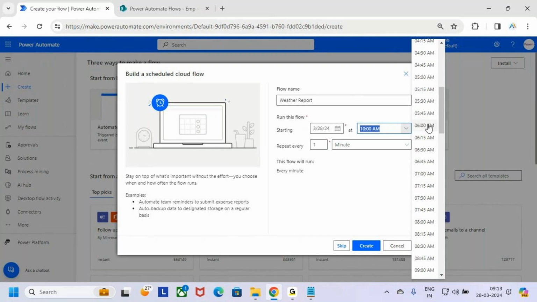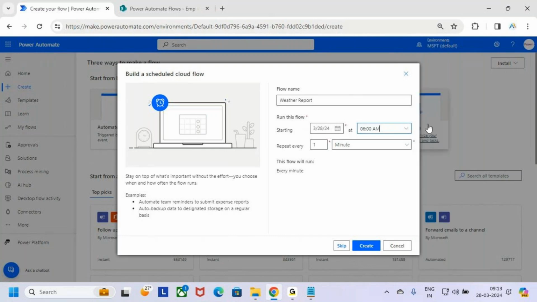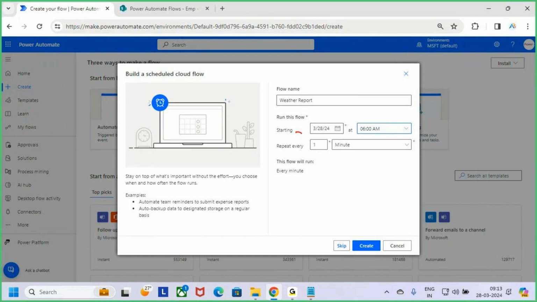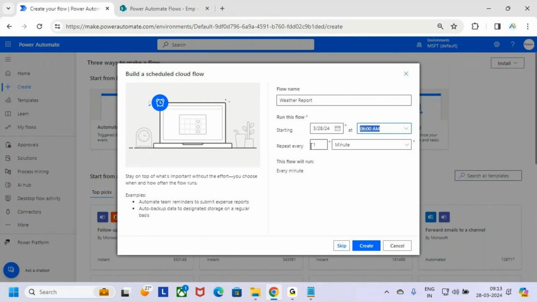I want to run the flow every day at morning 6 a.m. I want to send an email to the employees regarding the weather report. Next, after selecting from which date you want to run the flow and at what time you want to run the flow, you need to go and select the repeat every time.